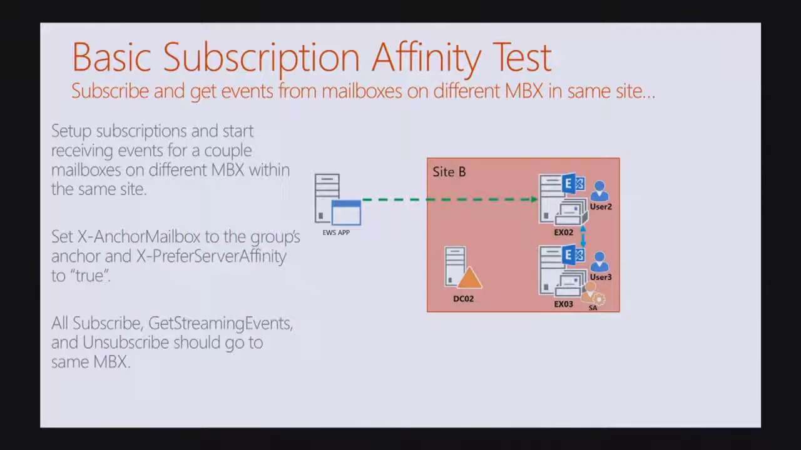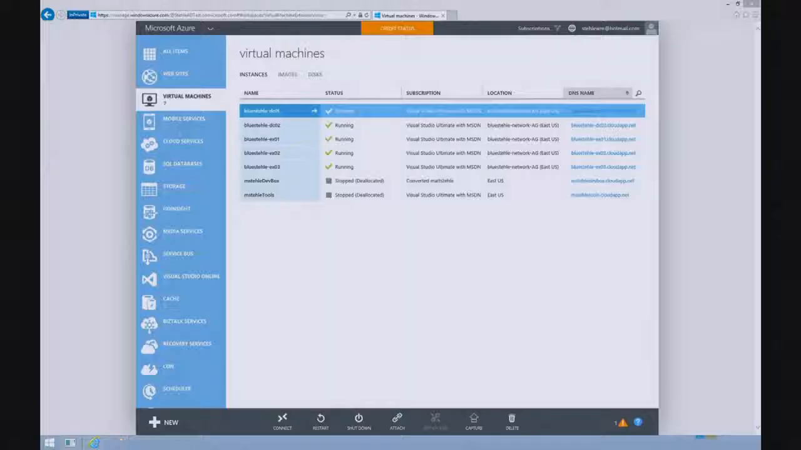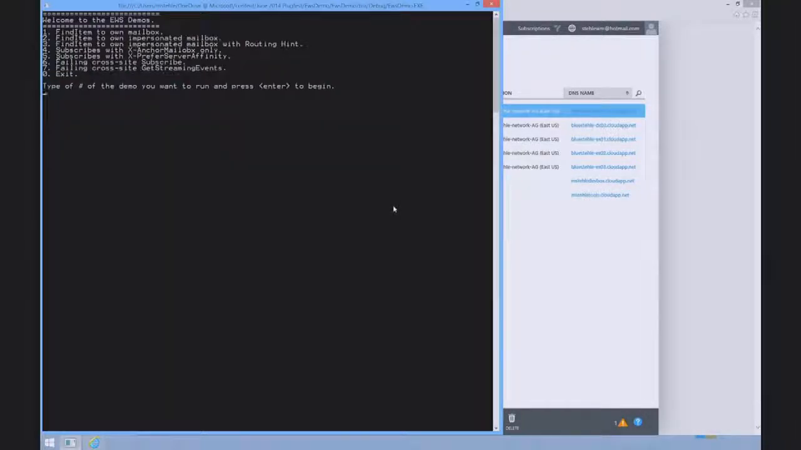So we can look at just a basic affinity scenario where we want to make sure that all the requests I'm making for a given set of mailboxes that I monitor go back to the same server. If we look at this, I've got this app running. I've got a couple of different requests here. I'm going to do the first one, which is a set of subscribes. I'll zoom this in so we can see the results and talk through it.